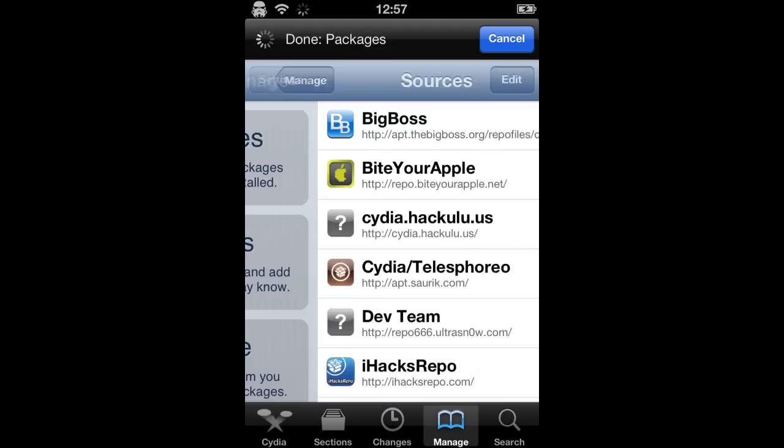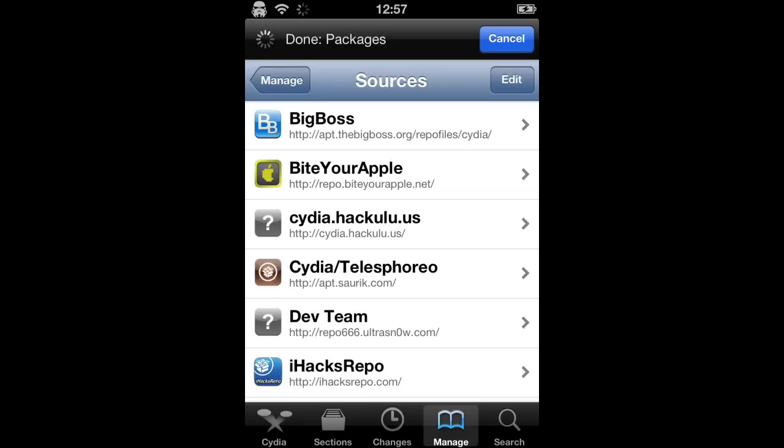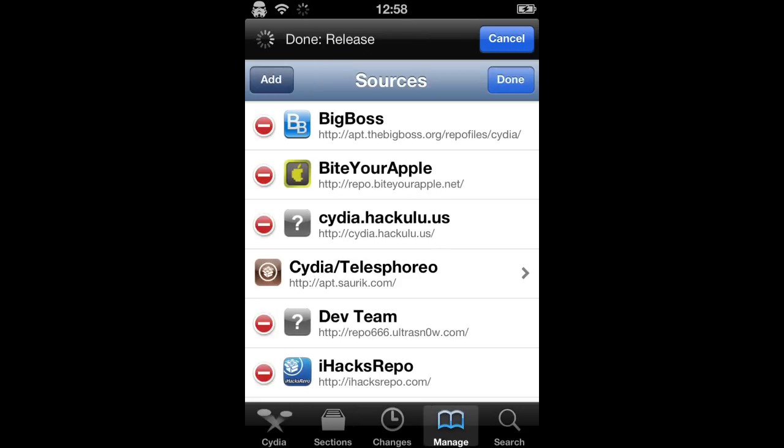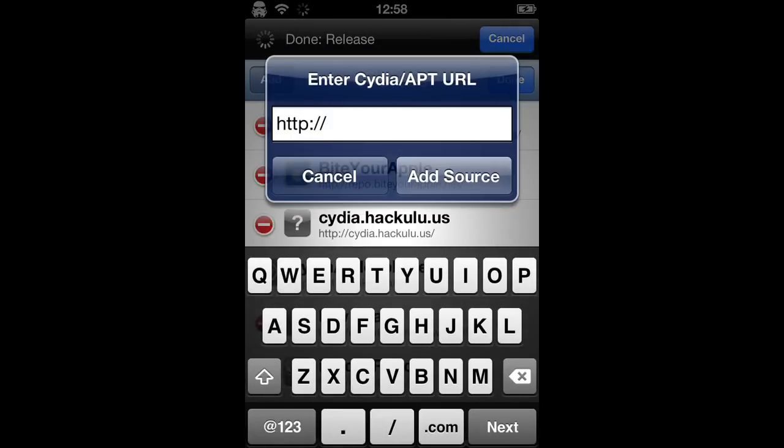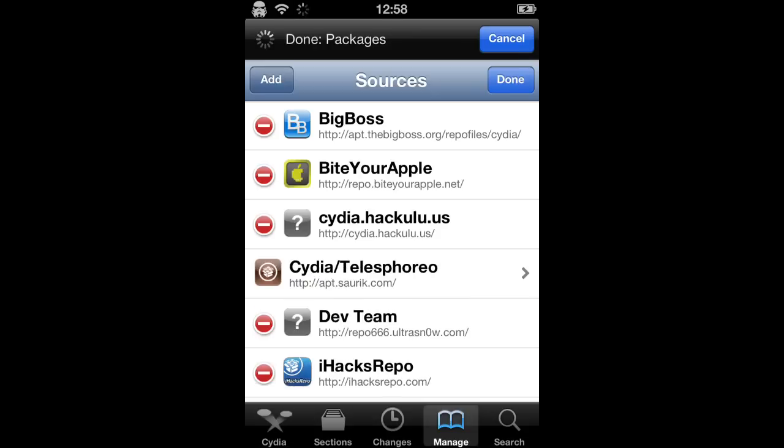If you don't have this source already, then there's 2 things. You're crazy and you're going to need to add it, because this is by far one of my favourite sources. It's the Bite Your Apple source. So you're going to click Edit, Add, and then you're going to type repo.biteyourapple.net/. You're going to click Add Source, but I've already got it, so I'm going to click Cancel. Then you're going to let it download, and then you're going to click Done.